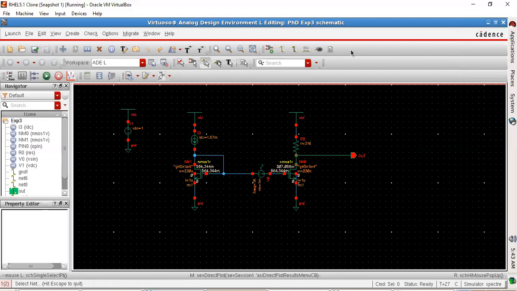Now what you can do is you can replace this resistive load using other loads. One such example is NMOS load. You can perform the same thing. Only difference is you can replace the resistor using the transistor and perform the analysis and do DC, AC, and transient analysis. Right. So that's all for this experiment.